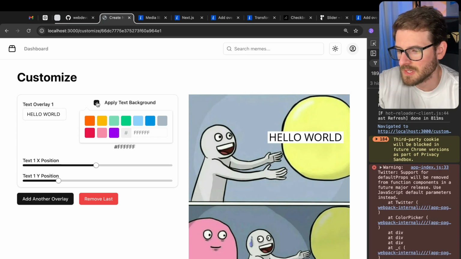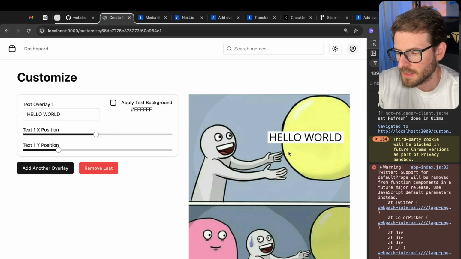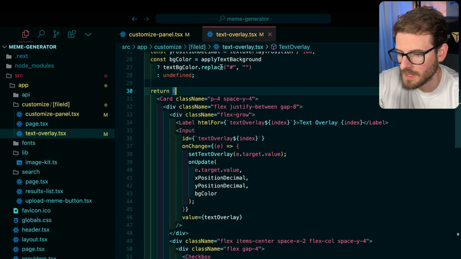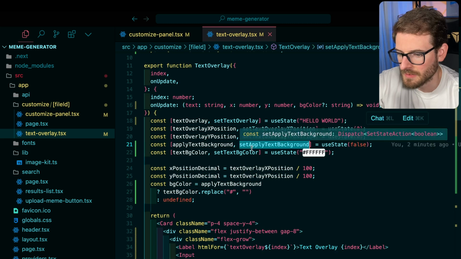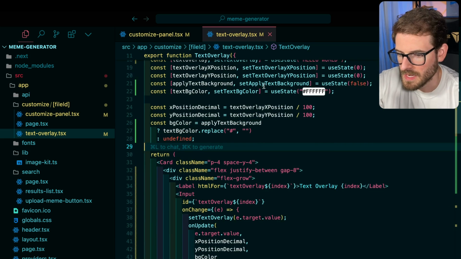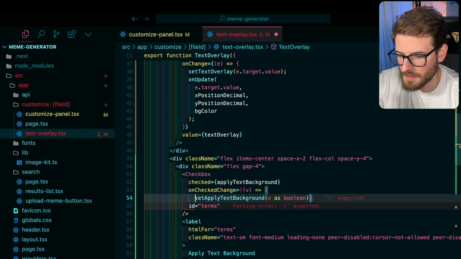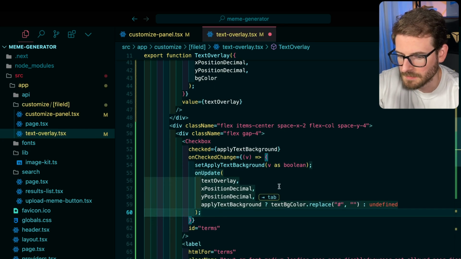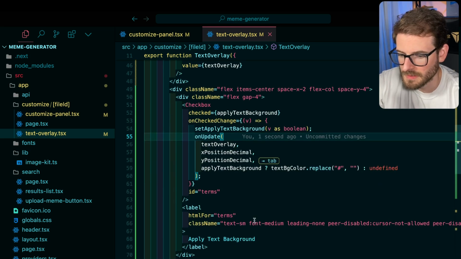Let's just make sure a couple things work. If I were to disable this, does it change? It doesn't. So that's a little bug we'll have to fix. And the way we can fix that is when someone in the text overlay turns this off, so set apply text overlay, we need to also update and send back the top level stuff. Okay, so we'll do this just for now.